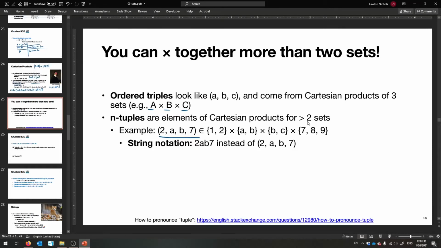This is a valid quadruple. It's a 4-tuple, where you took the first thing from this set, the second thing from this set, the third thing from this set, and the fourth thing from that set. Okay? Because there's the 2, there's the A, there's the B, and there's the 7. Yeah? So that is an n-tuple. And you can also write this, if parentheses and commas are not your thing, using what's known as string notation.